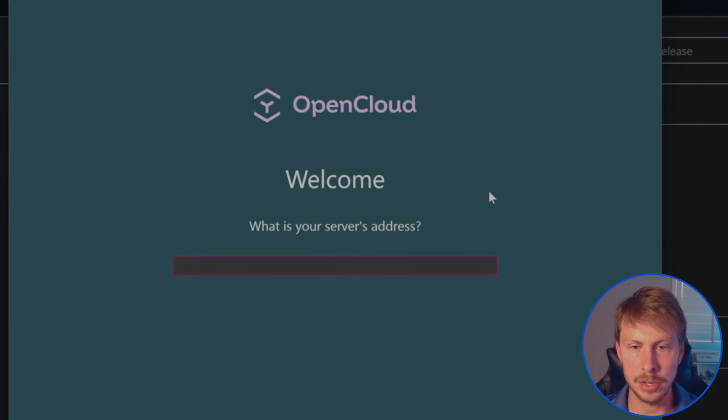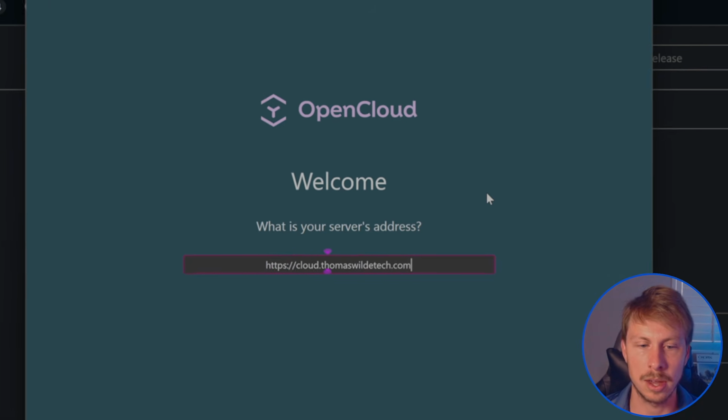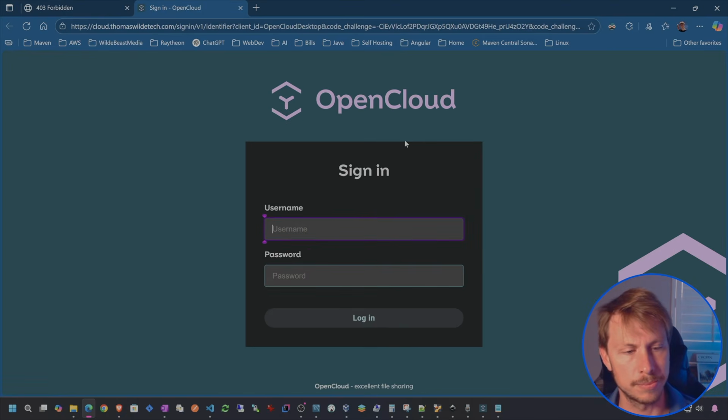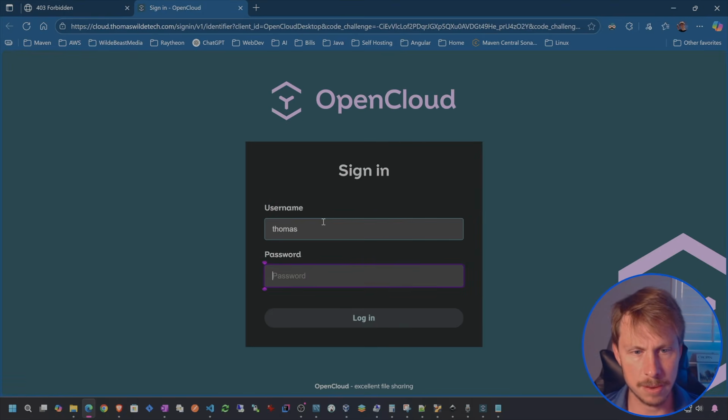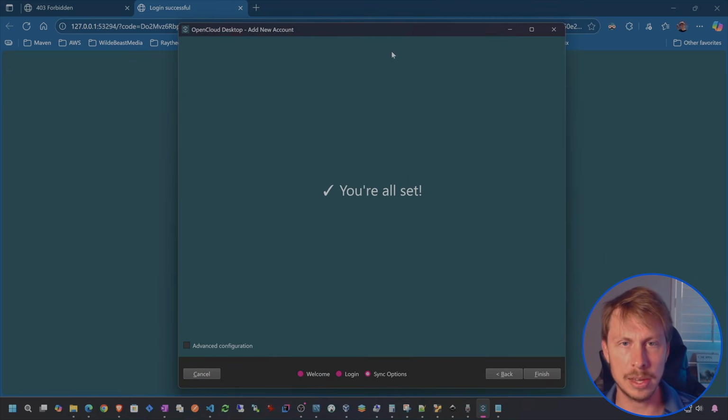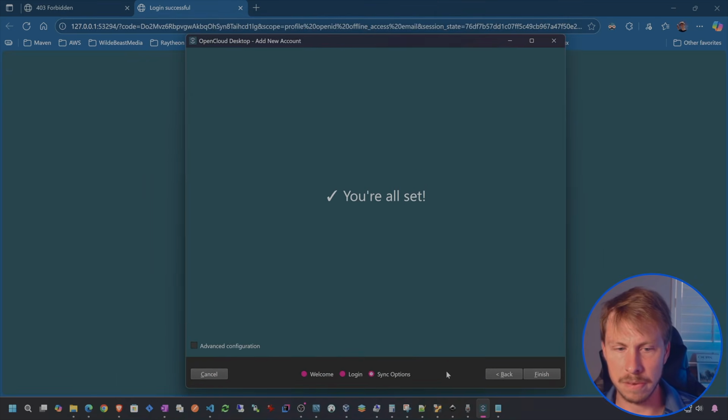So the server address is https://cloud.thomaswildtech.com. So we'll hit next. Okay, and then you need to authorize the desktop application. You can open it in the default browser or use copy URL. I think I'll just use copy URL. So that opened up Microsoft Edge. Let's go ahead and sign in. Go ahead and click allow. Login successful. You can now close this window, and then you see in my desktop application, it says I'm all set. So go ahead and finish.